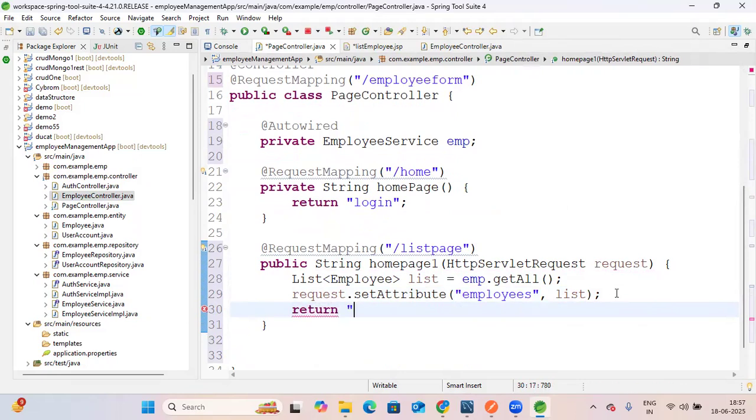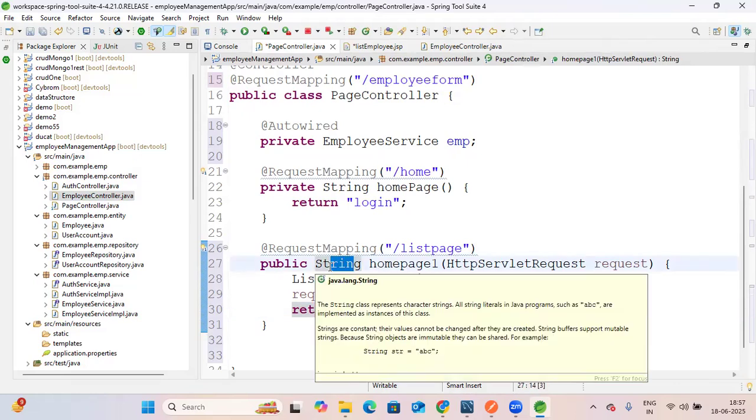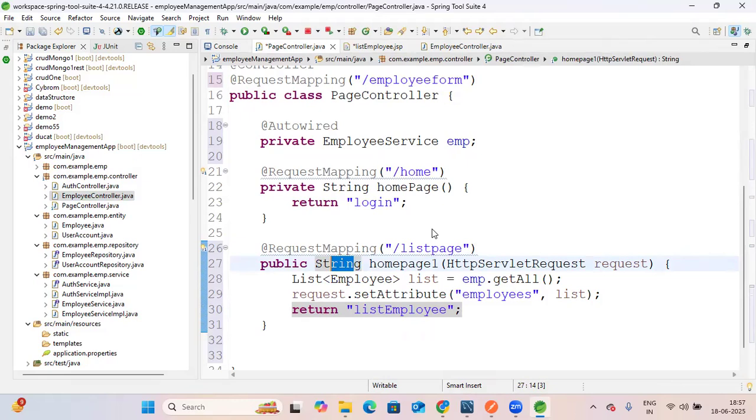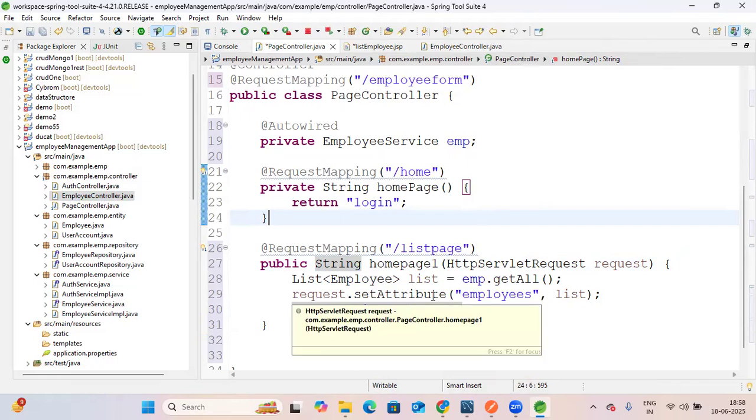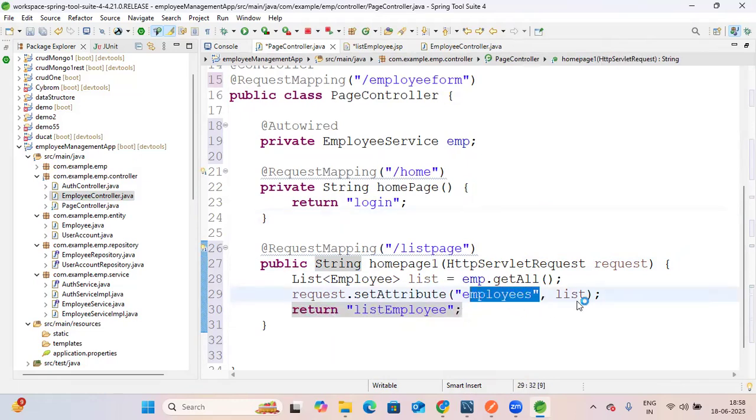I will return to the page. The page name is list, which I have written as page name list employee. With the help of a string, it will return the string object, so we can return the employee page. Okay, this is a request handler method. This method is known as a request handler, where we are using HTTPServletRequest. Request object dot setAttribute, we are passing employees where we have passed the list.